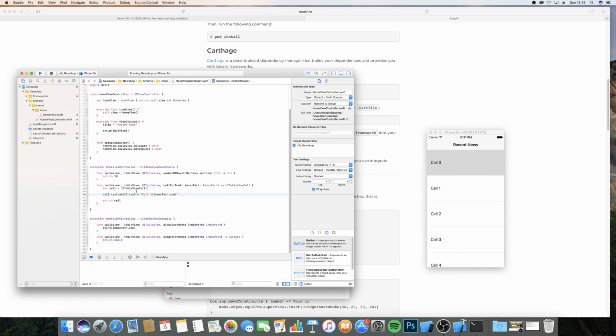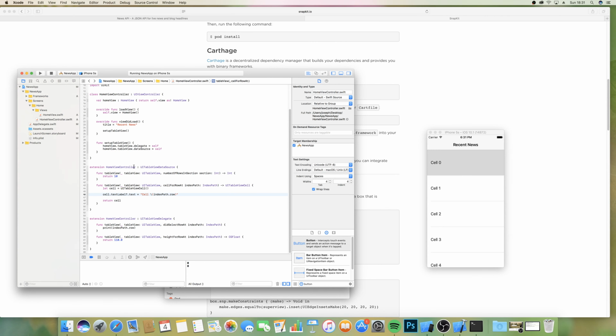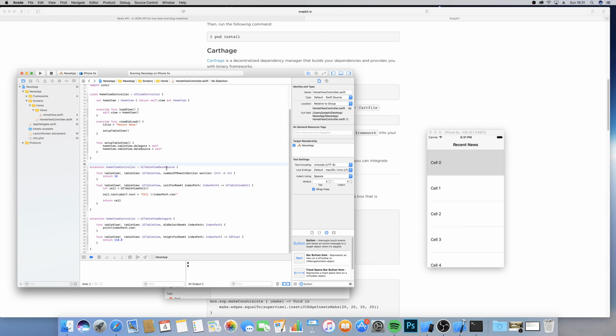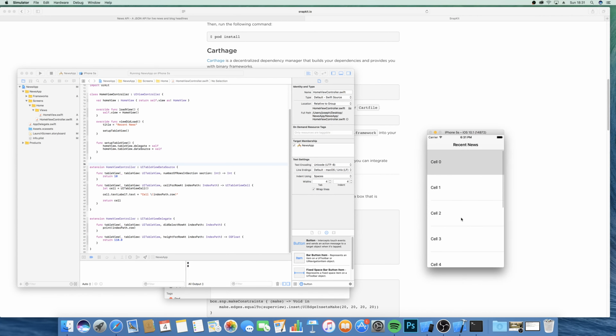This extension, as I've already explained, is just a way to organize your code and add new functionality to the home view controller. The UITableViewDataSource is similar to the delegate in the way that the table view asks you for the data. The table view is going to say, hey, I need to know the number of rows that I have so I can display them. And you return however many rows. Here we're saying there's 10, so it's gone ahead and created 10 rows for us and displayed them.